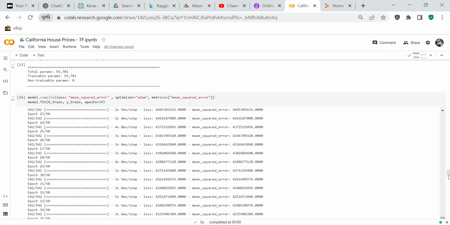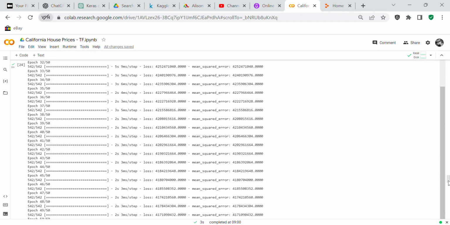So now what we do is we compile our model. So model.compile, loss equals mean squared error, optimizer equals Adam, metrics equals mean squared error, and then we fit the model. model.fit X_train, y_train, epochs equals 50. I gave it 50 epochs.